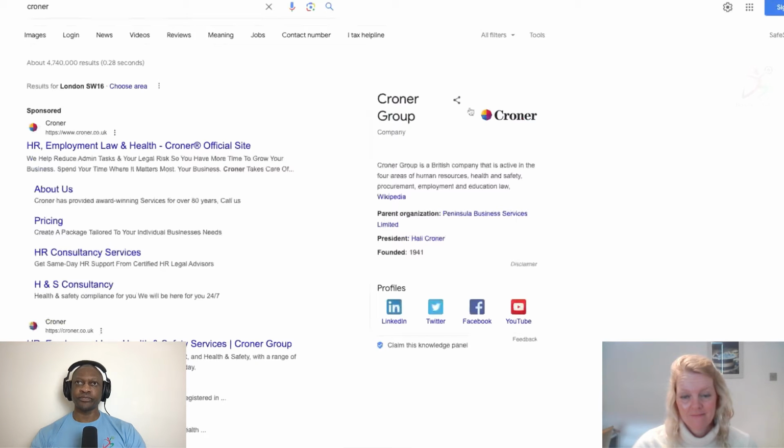Now, I had a look at Krona Group. Yeah. And they have quite a good knowledge panel. It's not with their website, it's with Wikipedia, which is a shame for them, because they'll have a hard time managing this knowledge panel. That's the first thing. The second thing is they haven't claimed the knowledge panel. So it's very difficult for them to shape the way they appear when people search for them.